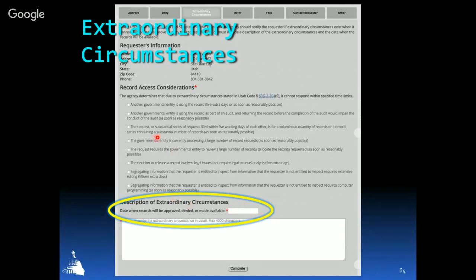So if you select the decision to release a record involves legal issues, that one gives you 5 extra days, so you'll be able to select a new due date up to 5 extra days out from the current due date.